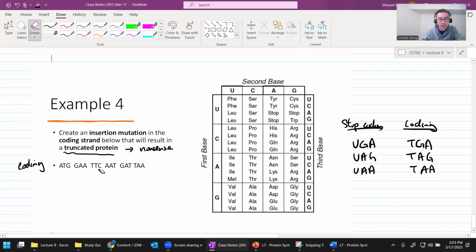So over here, I have to insert a nucleotide that allows me to create a stop codon. That would be a good place to put it. When the ribosome reads it, it will be like ATG, and instead of GAA next, it's going to read TGA. And TGA is a stop codon. You can also try to put a T right here. It's going to be TAA. That's it.